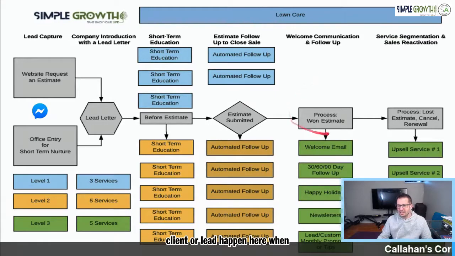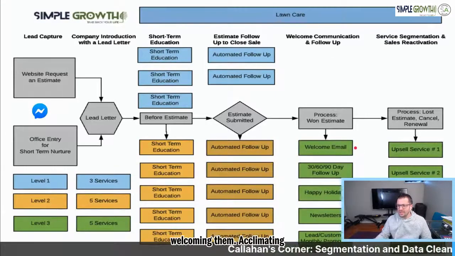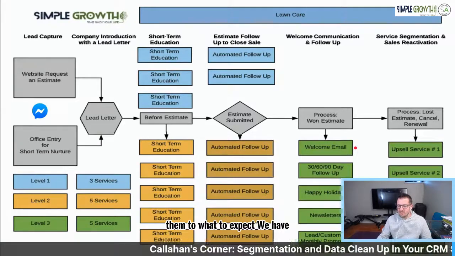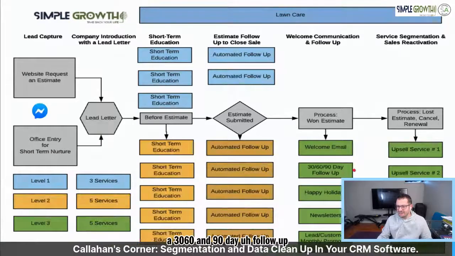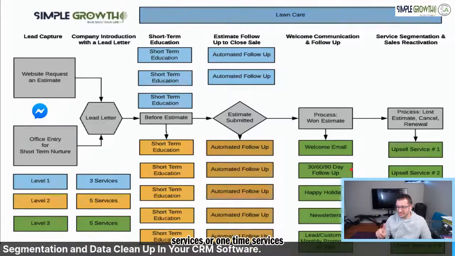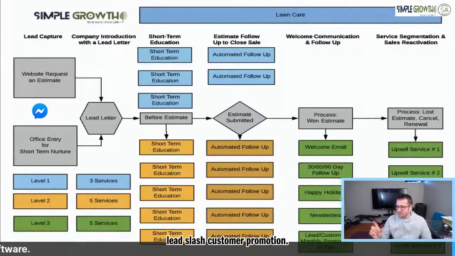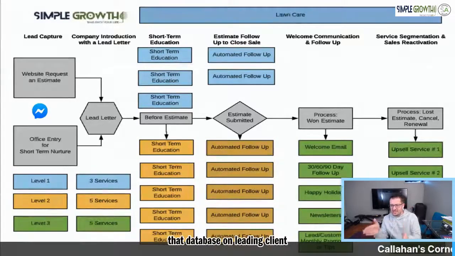When the estimate is won, we have a fulfillment play. So we're welcoming them and acclimating them to what to expect. We have a 30, 60, and 90-day follow-up based on all reoccurring services or one-time service. So once again, we're going to segment the database, whether they have a one-time or reoccurring service. Happy holidays, newsletters, and lead/customer promotion. So once again, we're segmenting that database based on lead and client, very important.